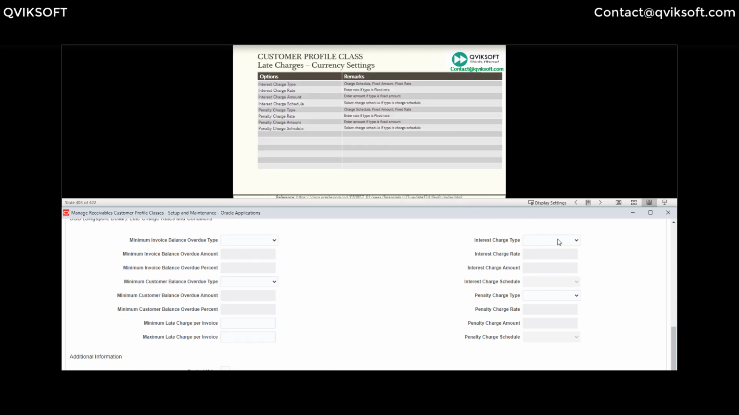So you can choose whether you want to use a fixed rate, a fixed amount, or an interest charge schedule. If I'm going to use fixed rate in this case, I'm just giving 3%. If you choose amount, this section will come. If you choose schedule, then this section will come, and you have to choose which schedule you're going to use. For penalty charge type, I'm going to use also fixed rate. I'm putting 3% as well.